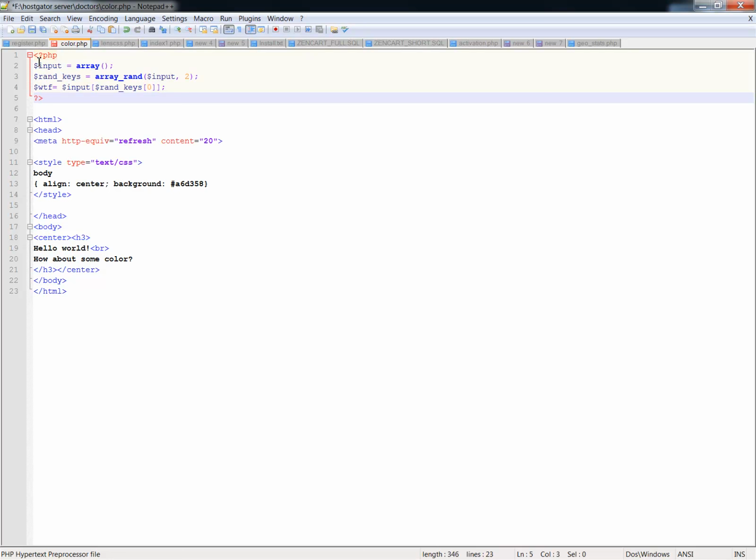So basically what we're going to do now is use these 3 lines of code, and I'll put this down in the comments section here, and I'll also put a couple of sample colors into the array so that you can see how they're formatted. Anyway, what you have is input equals array, and then in parentheses you're going to have your colors. And then this line right here, random keys or rand keys equals array rand, and then input comma 2.